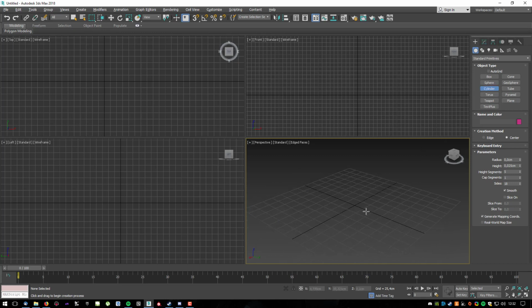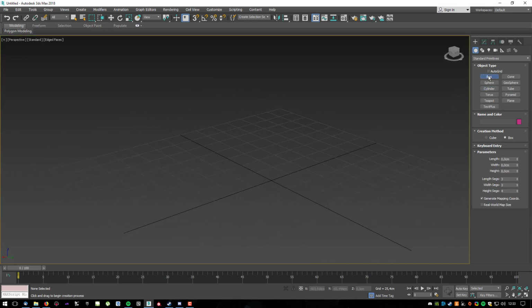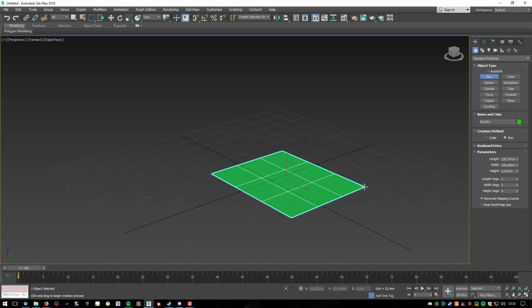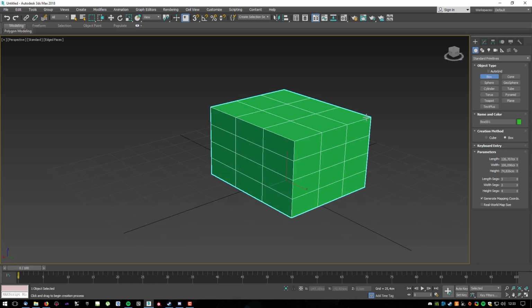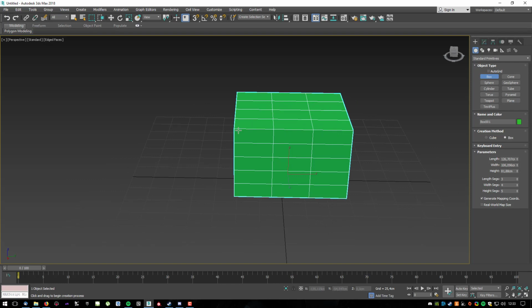So let's Alt W to go into full screen. Now let's just create a box. So drag and let go, go to the height and let go. Now we have some settings we can change, like the length segments, width segments, and height segments.